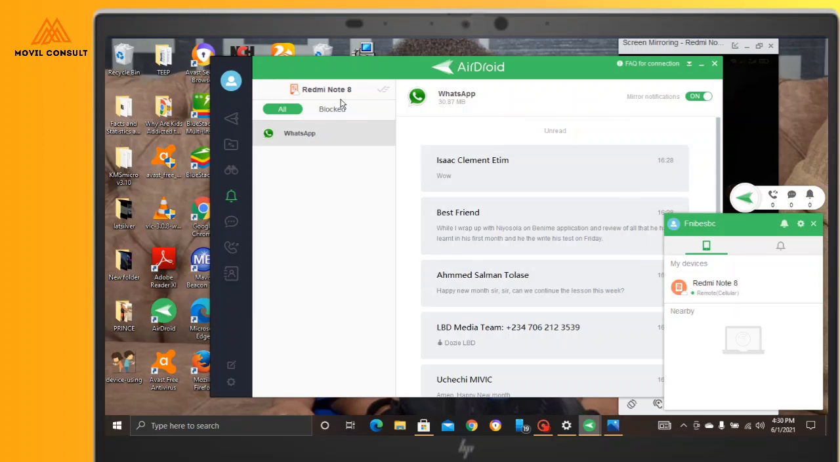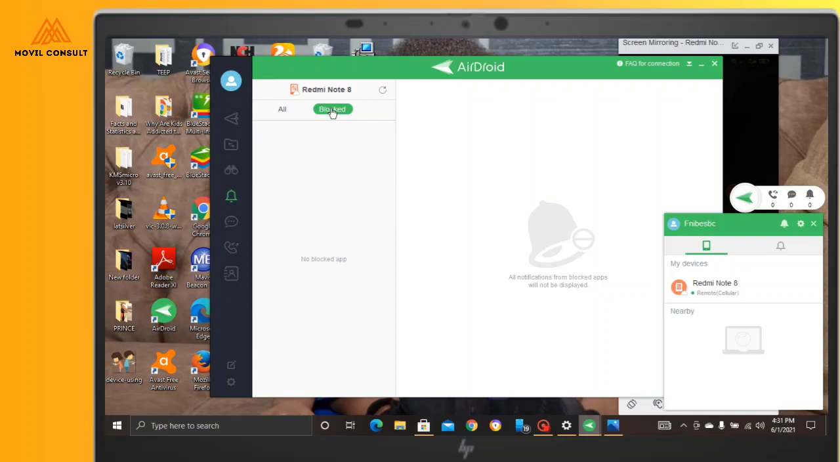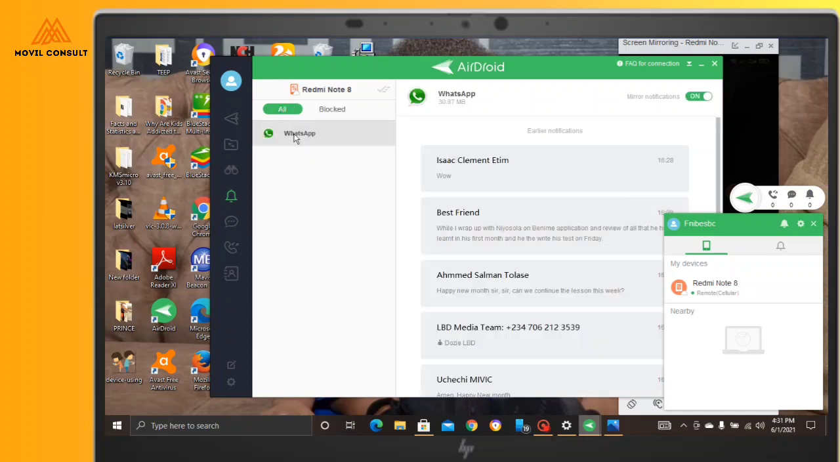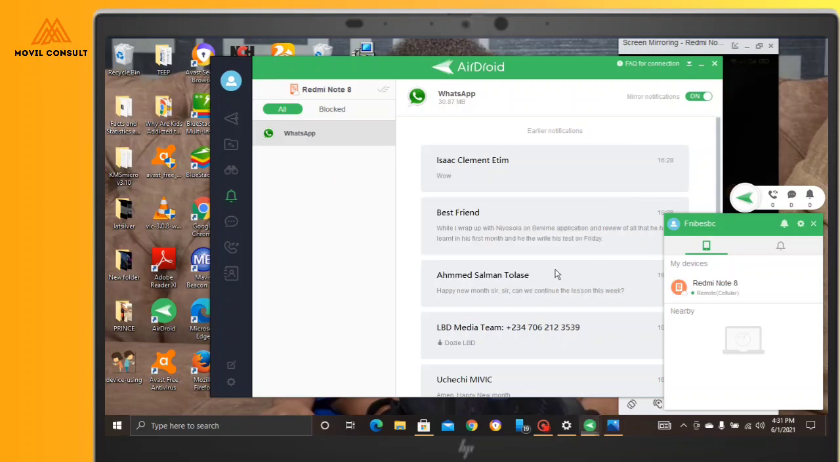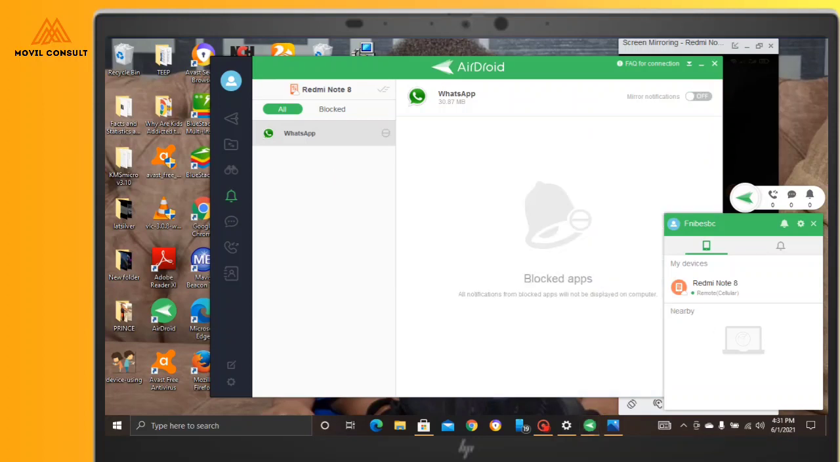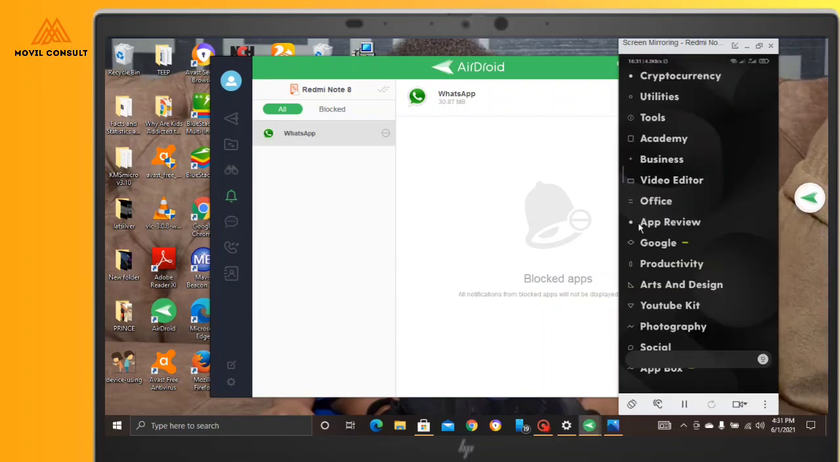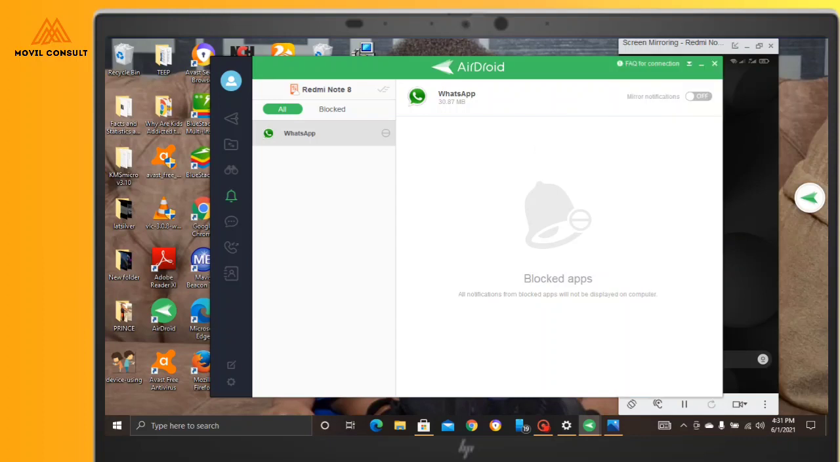Now coming to the blocked notification, blocked app. If I want any application to stop sending me notifications, all I'm going to do is tap here and turn off. It says block all notifications from this app. There will be no notification again from WhatsApp henceforth. For any notification that comes into your phone that I feel I do not need to be getting from this application right now, all you need is open it over here. This is the button, or you can use this button over here, and turn it off.